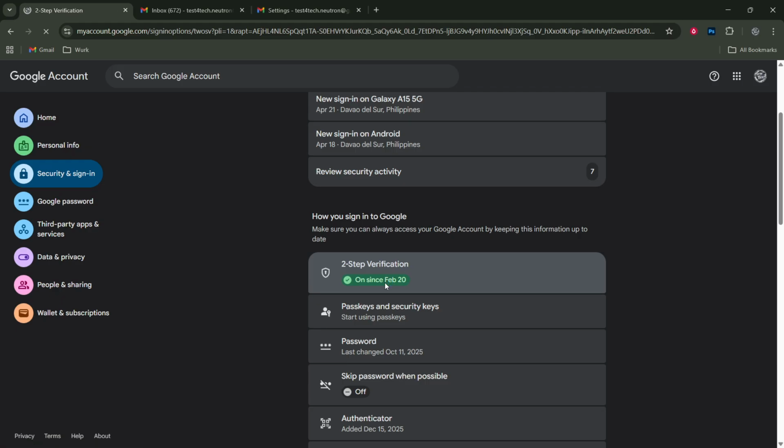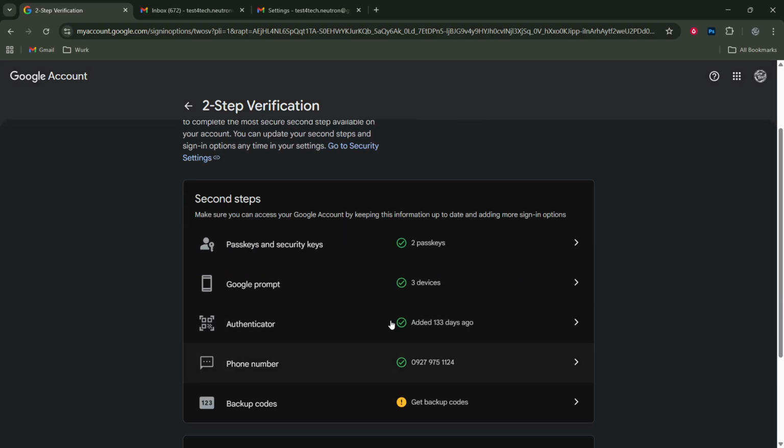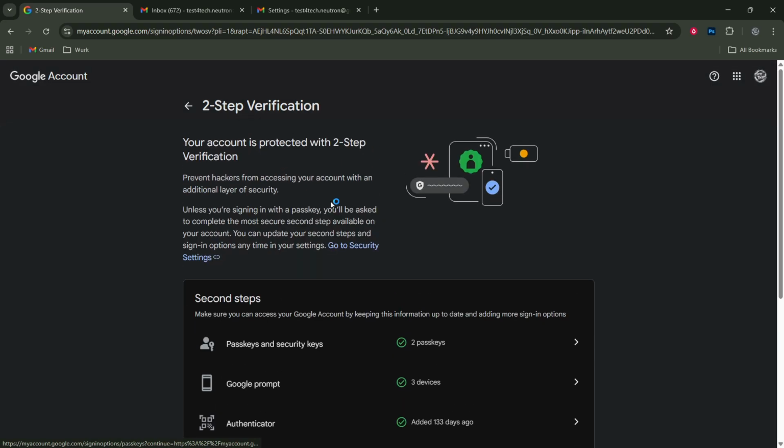Follow the on-screen steps to set it up and choose the method you prefer, then add a recovery phone number and a recovery email to your account so Google can reach you with critical alerts and help you get back in if you ever lose access. Make sure they're current and keep your phone close when signing in so those prompts are easy to approve.